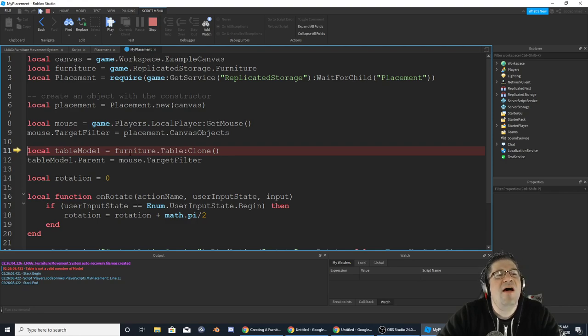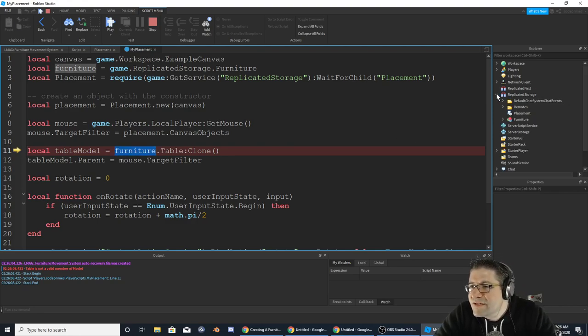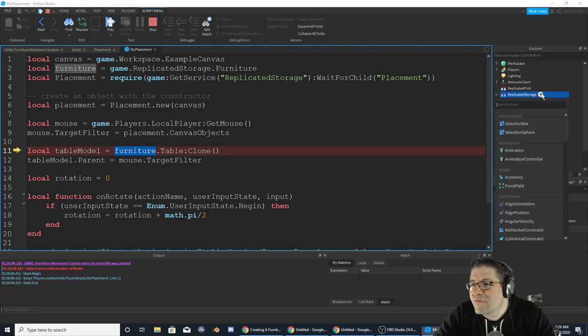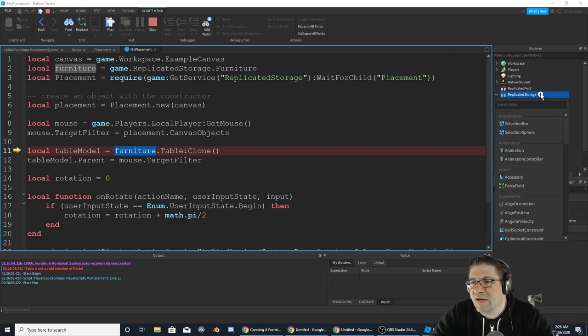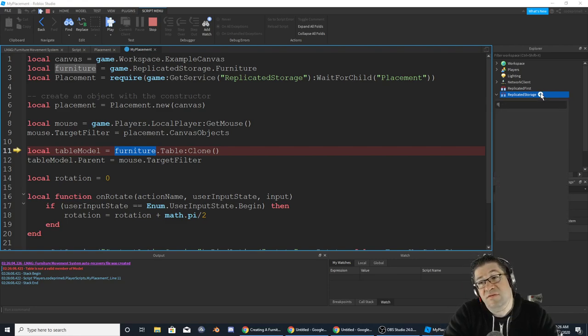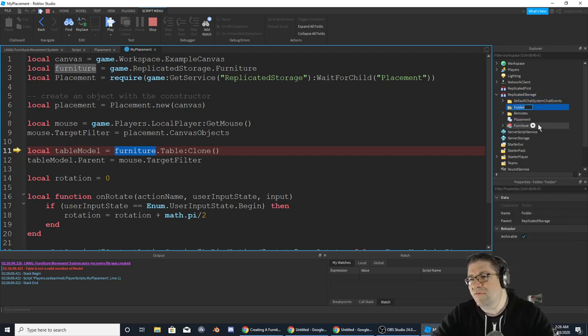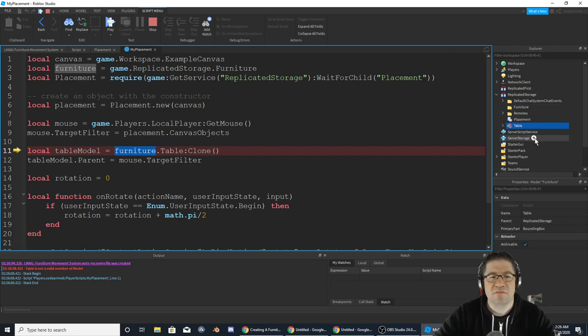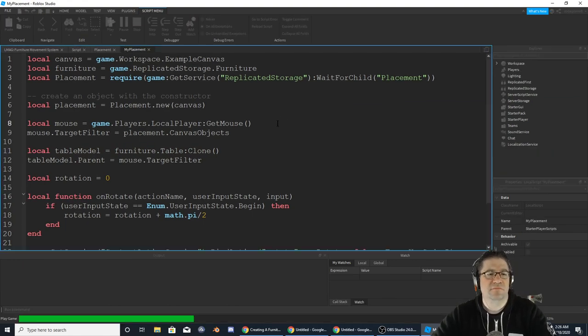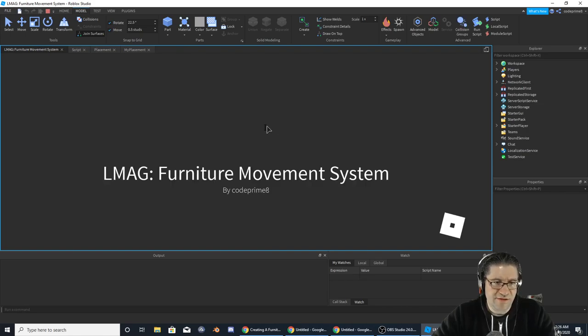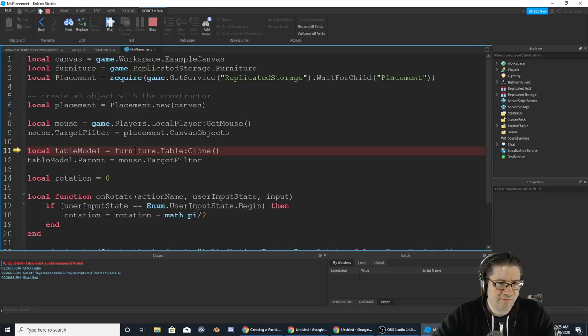Furniture.table clone. Oh! Okay, so inside replicated storage, there's a folder called furniture. Oh, okay, sorry. We're going to call the folder furniture, and this is called table. Is it capitalized? Capital table. Put this inside furniture. Stop. And play. So much stuff that you gotta remember in here. Table model equals furniture.table clone.